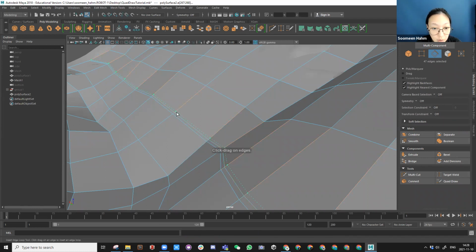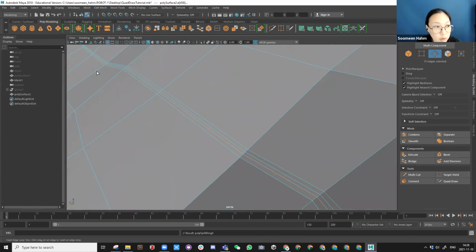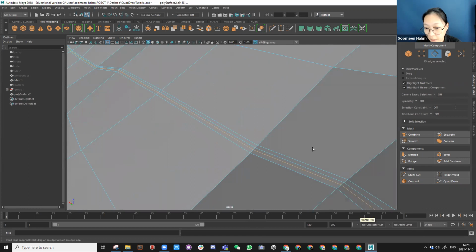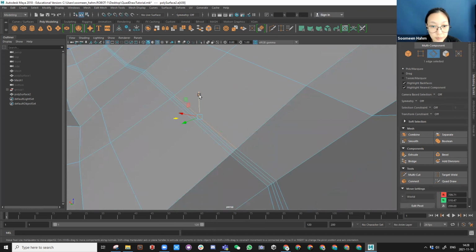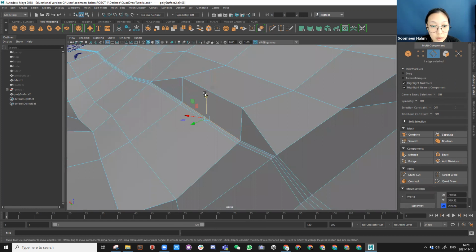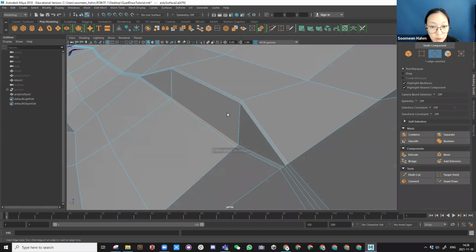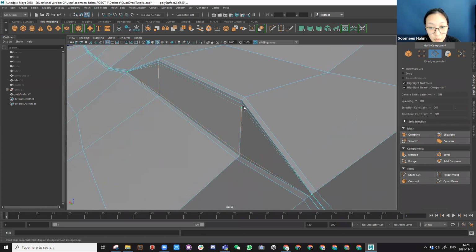Let me see if I can add one more edge loop. We'll add more edge loop. Okay. I'm going to turn this wireframe on. Oops, no. Let's say Q to select. And I can start to add more edge loop. More edge loop.